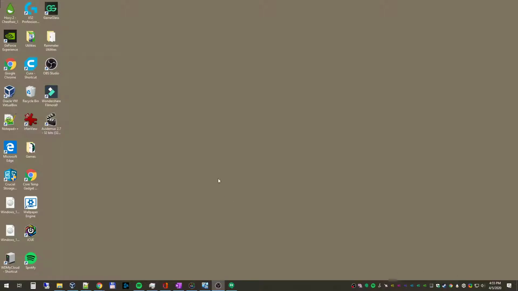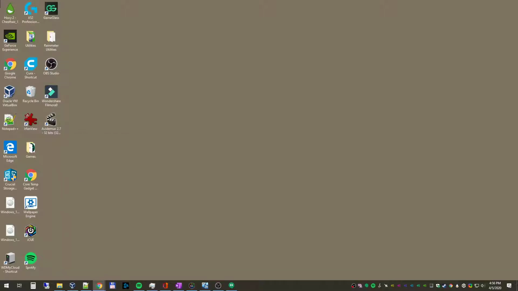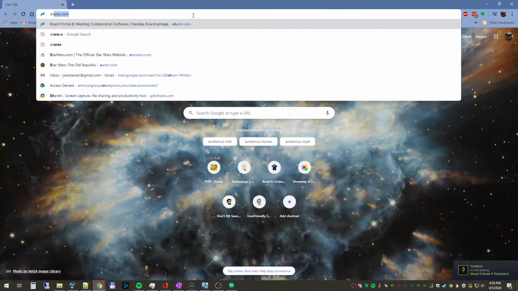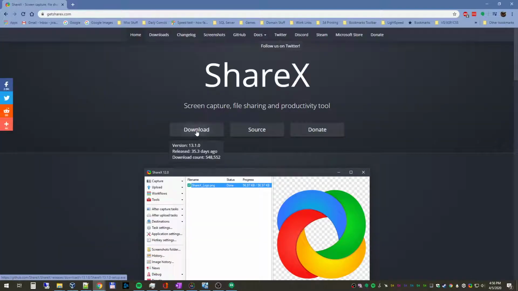First thing you want to do is download it. Let me get my Google going here. Let's go Chrome here. Just type in ShareX. And it's the first one. You can type in ShareX, Share-X, ShareX, and any one of those will come up. Go ahead and download it.